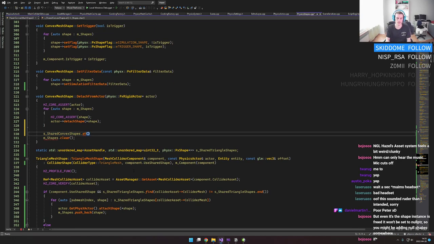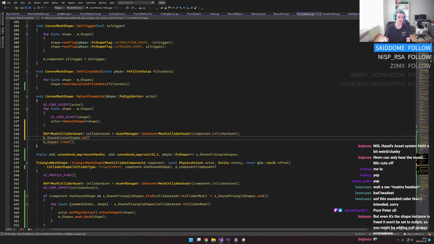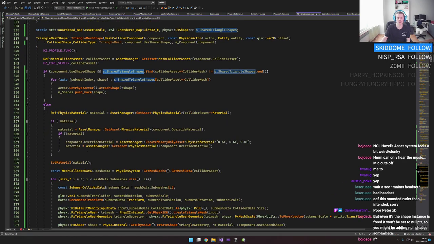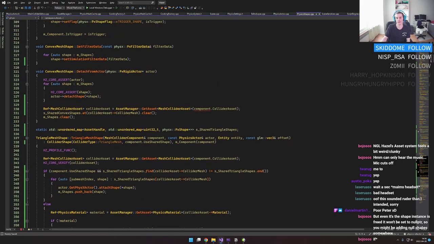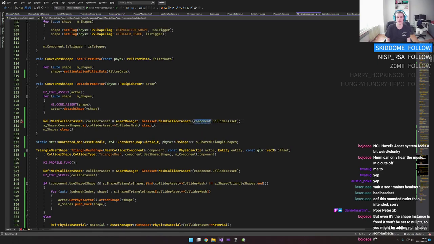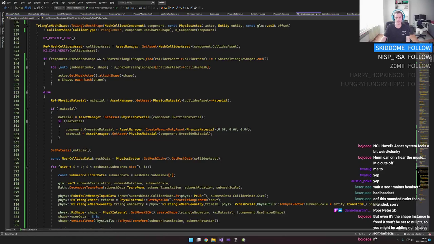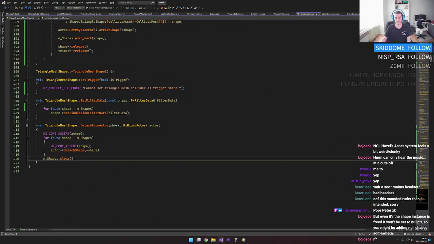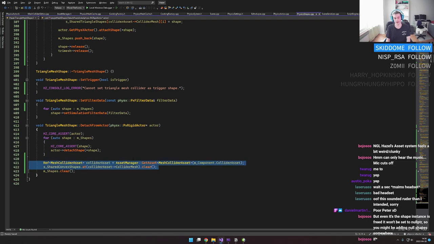Right, so we need to get the asset before we do anything. So if we do... I think it's this, right? Yeah. Dot clear. Then here, we will just go ahead and recreate it. And so we should never end up with a null or an invalid shape, I don't think. I think. I'm not entirely sure.